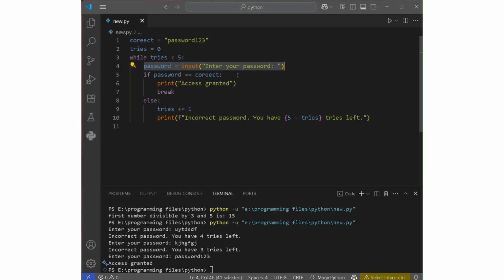So if your password is correct, then it will show you access is granted. If not, in the else, tries will be plus 1. We update the tries because you have already tried once and it was wrong. Then print, using formatting to write the tries as a variable: incorrect password, you have 5 minus tries left. If you tried 1, it will be 4 tries left. If your tries becomes 2, there will be 3 tries left. So this is how this code works.